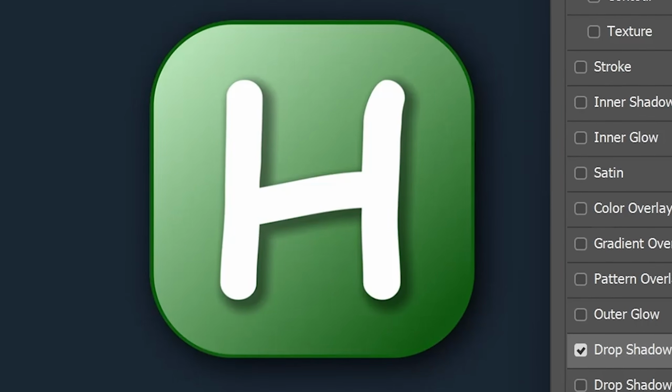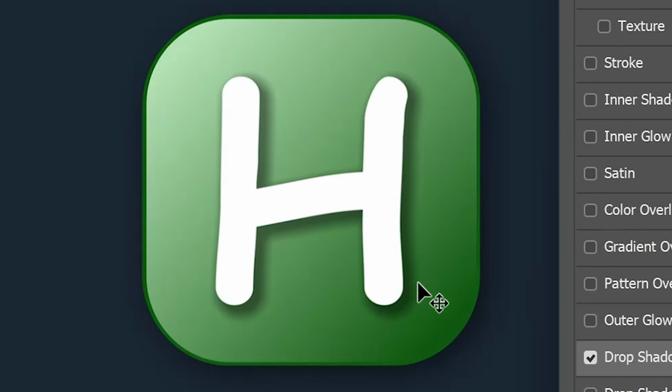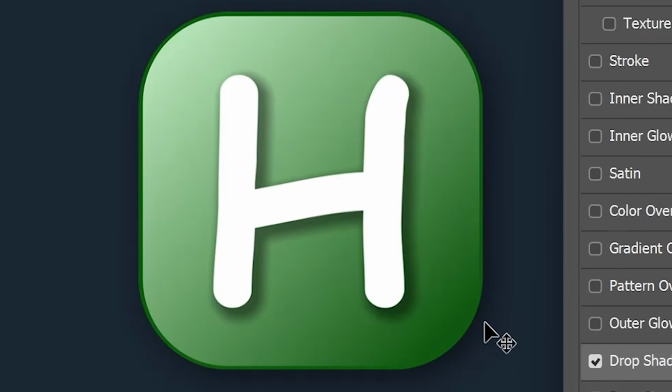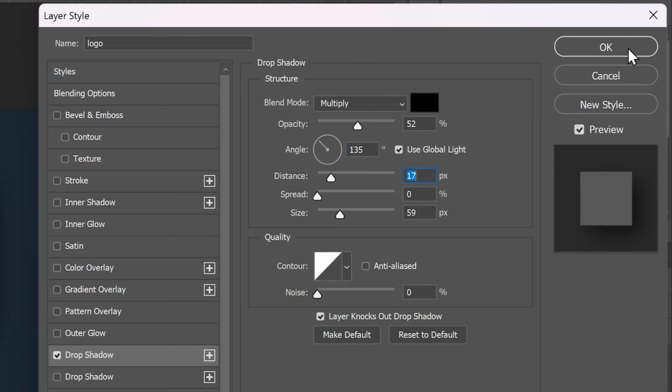I'll also slightly decrease how visible the shadow is to try to match this shadow that's already on this logo. So now this shadow here and the shadow on the logo itself are quite similar, which is a nice touch. Okay, to commit the changes, I'll click OK.